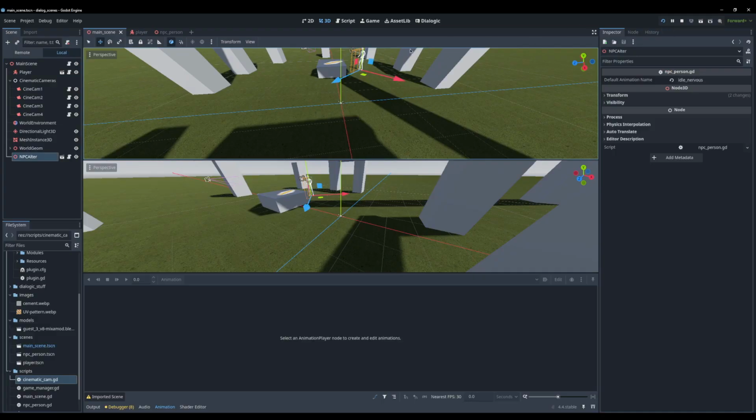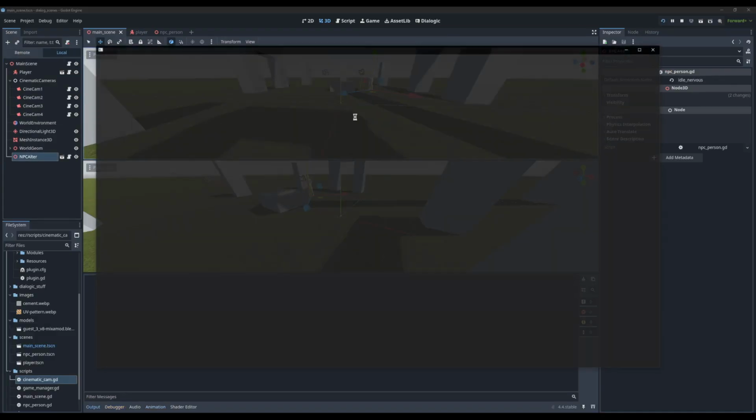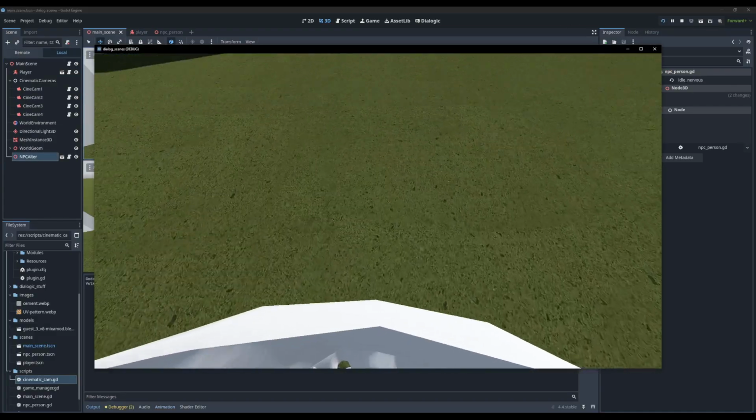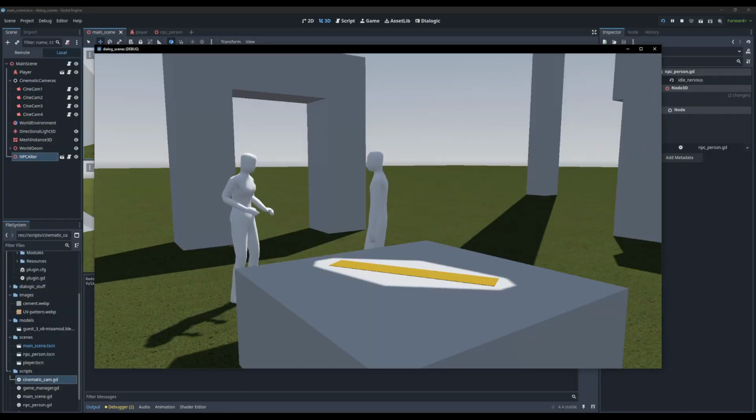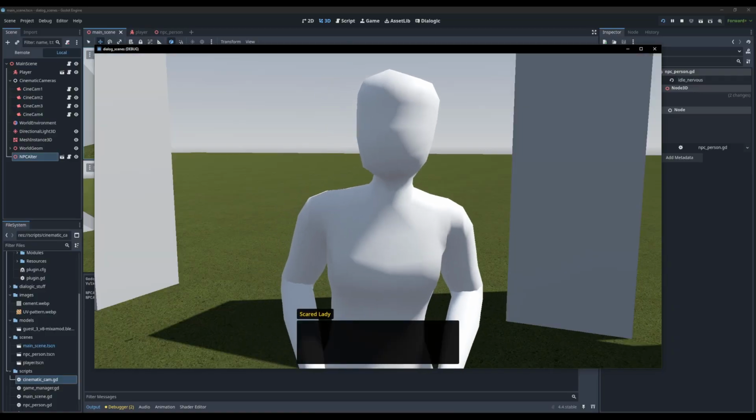Then we've got idle underscore nervous. And let's see what happens here. Hopefully something. Cool. So we watch our animation play out.